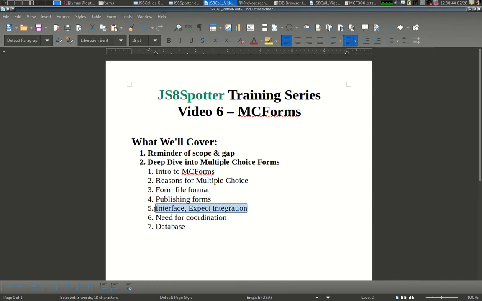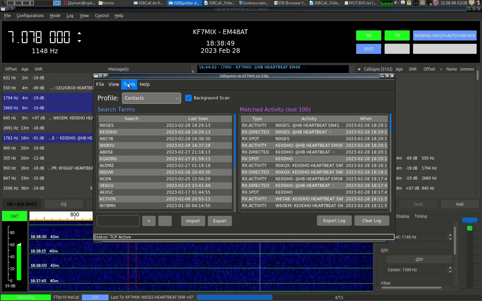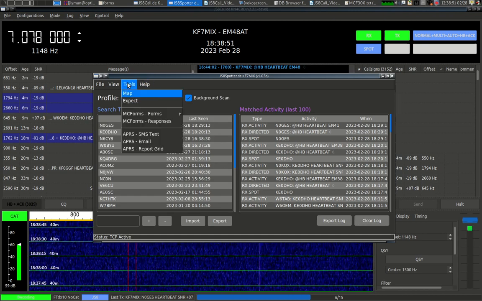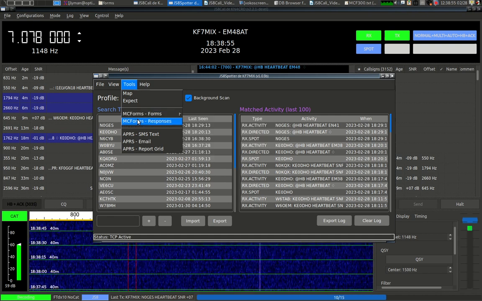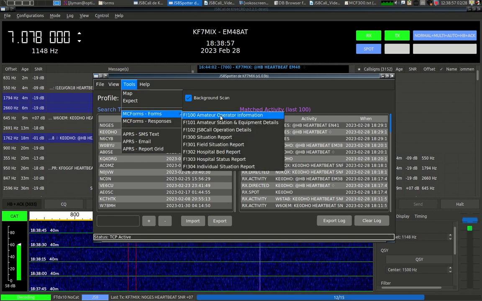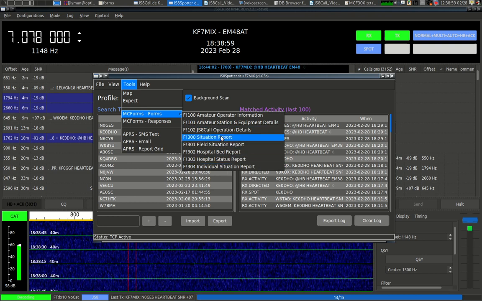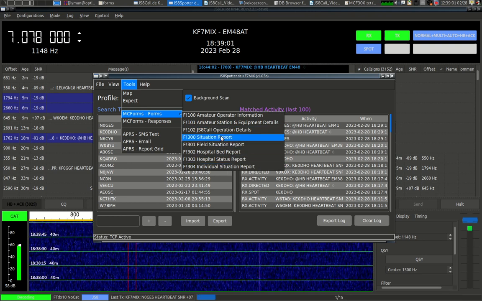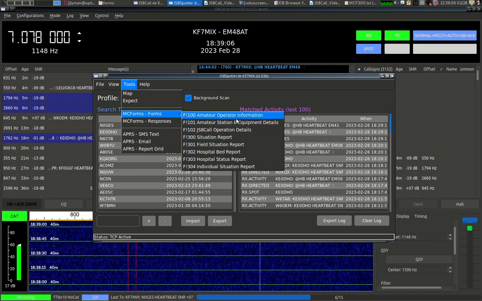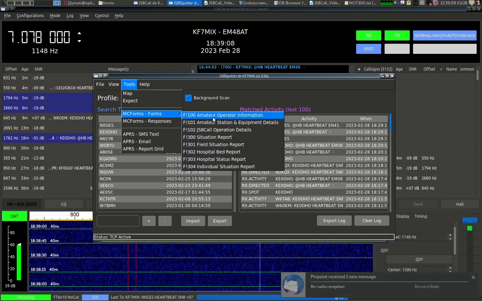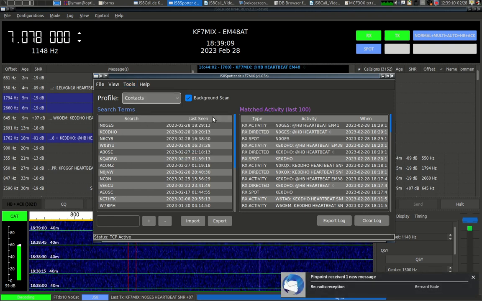All right, so let's talk about the interface, how these forms actually work, the fun part. If you go into JS8Spotter and you go to the Tools menu, you're going to find two options for forms, forms and responses. Forms is automatically generated based on the text files you have in the forms subfolder. So these are the text files I have in that subfolder. I'm going to load up this amateur operator information real quick.